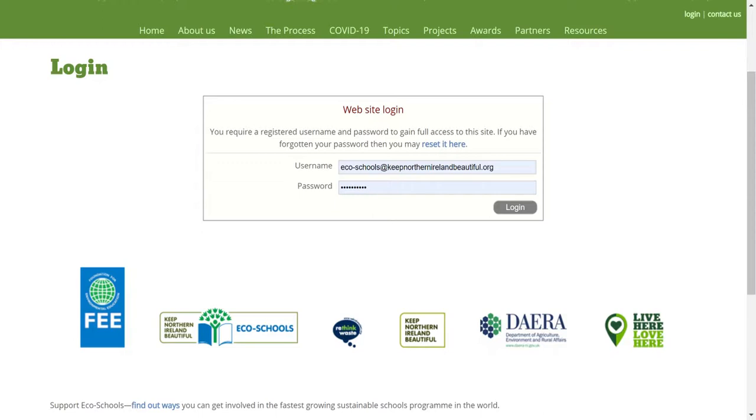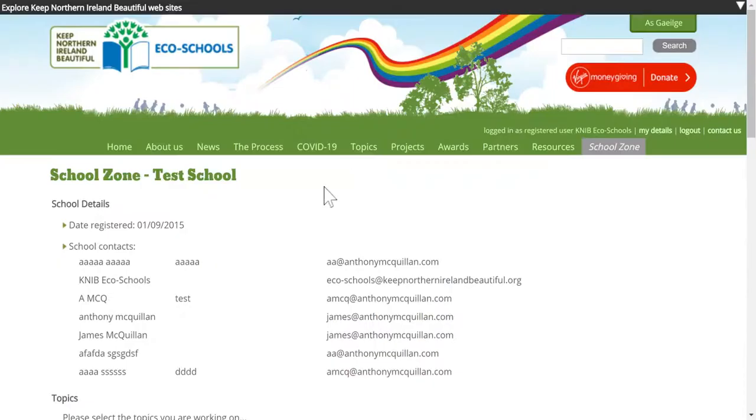Whenever you do get your login details, you'll be asked to set your own password, and you use this little reset it here button where you will be sent an email, and that will be the instructions on how to set your password. Please keep an eye on your spam and junk folder, because sometimes the reset email can end up in there, and if you don't receive one at all, please get in touch with us and let us know, and we'll be able to get that sorted for you. So anyway, if we go ahead and log in, we will be brought to our school zone.